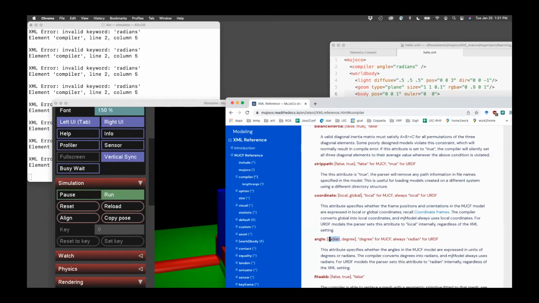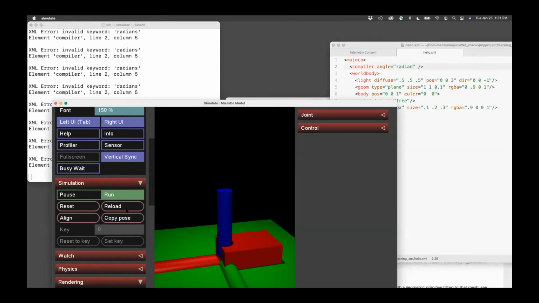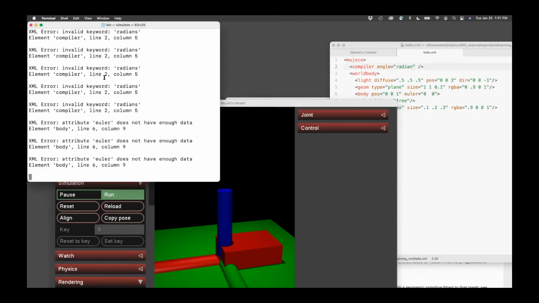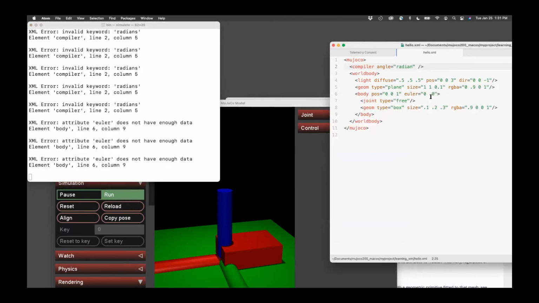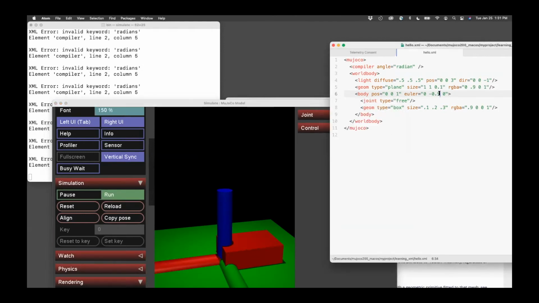Okay, the error is basically it's not radians, but it's radian. So if you put that, let's try doing the reload, see if it works. Nope. Euler does not have enough data. Okay, so I made a mistake here. So it should be minus 0.5. And so now let's just run this. Okay, now it works. So you can see that was specified as minus 0.5. It's actually 30 degrees. So that radian worked.